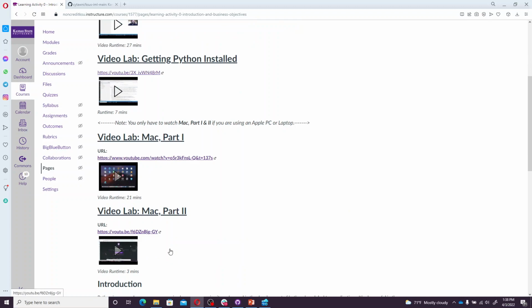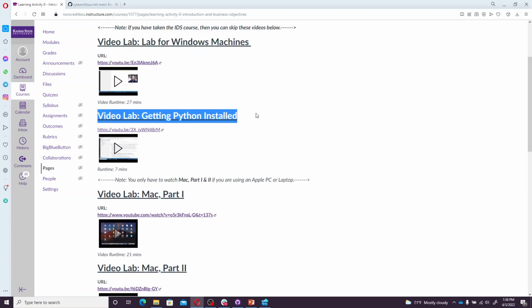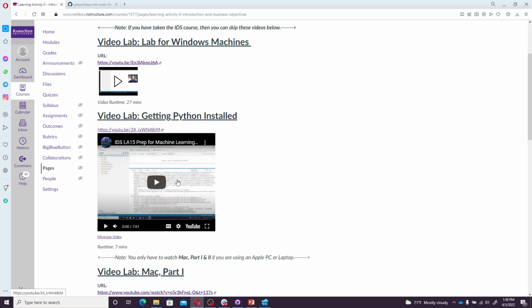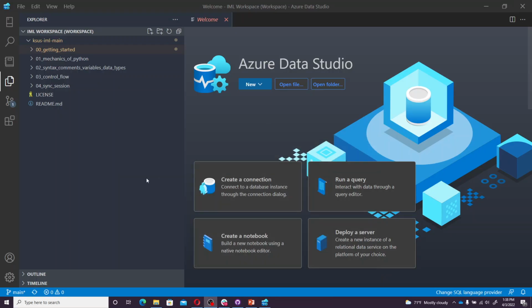For people that are using Macs, you would want to follow this as well. It's all inside Azure Data Studio for getting Python prepped. It's an easy process. Shouldn't take too long, but make sure you get this one taken care of. Okay, so now that we've got that taken care of, that should get everyone caught up, whether you're taking IML singularly or you've taken the prior IDS course and now you're doing this one. We're ready to go and jump into getting started.